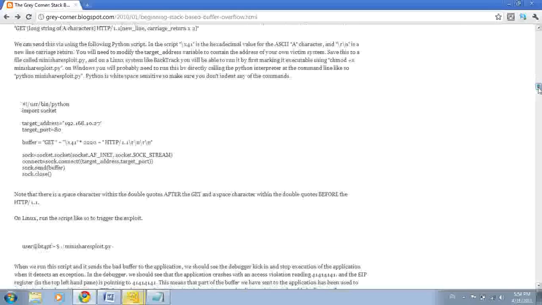The next thing you want to do is basically type up this code here and try and get that to work. Of course, what you want to do is replace this with the target address of your Windows XP machine.